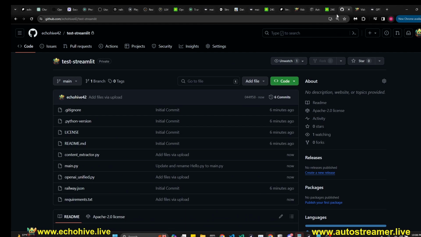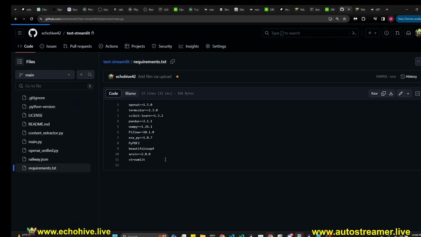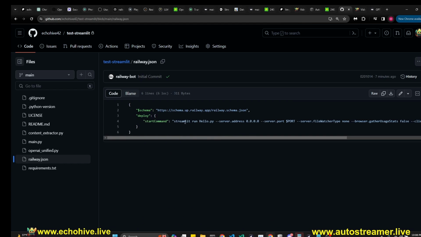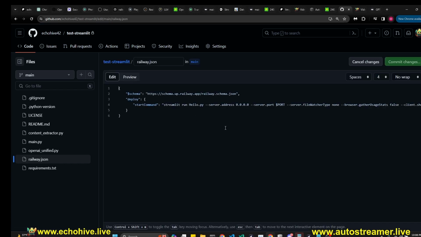So we have done all these. See, now we have our requirements.txt, our main.py, and we have the content extractor and GPT calls as well, which is our OpenAI Unified. I hope this was clear that we're just going to transform this template into our Streamlit app pretty much. And next up is we need to change this command because we no longer have hello.py.